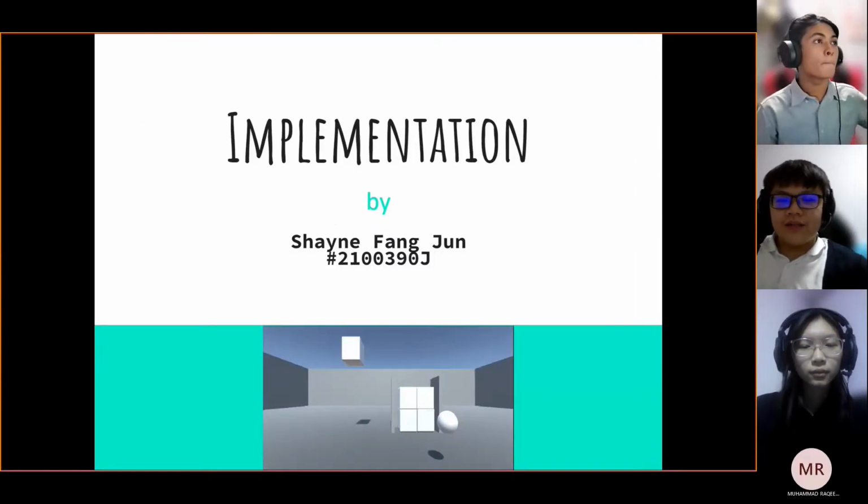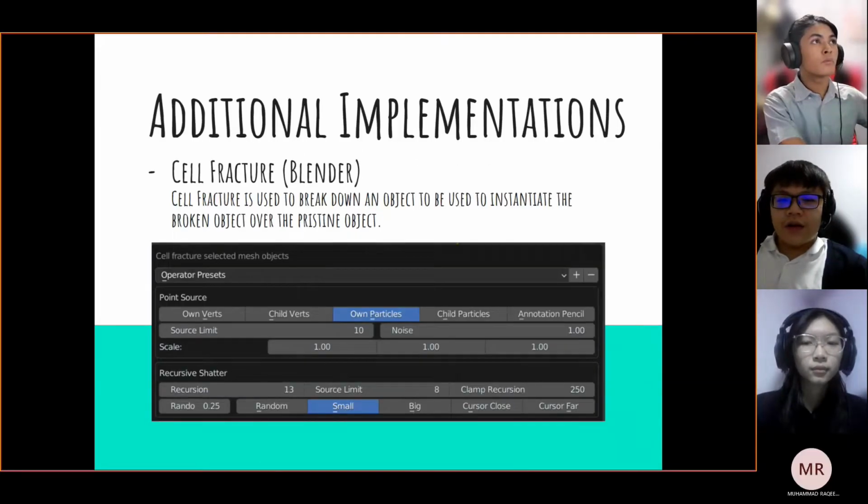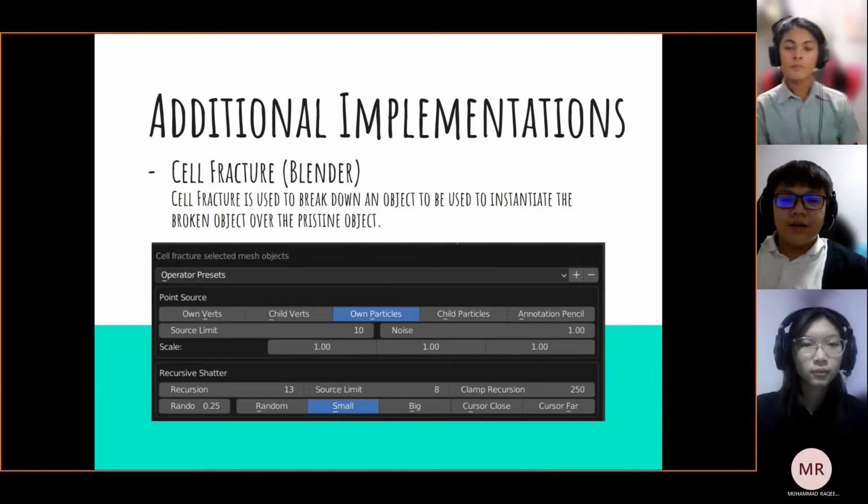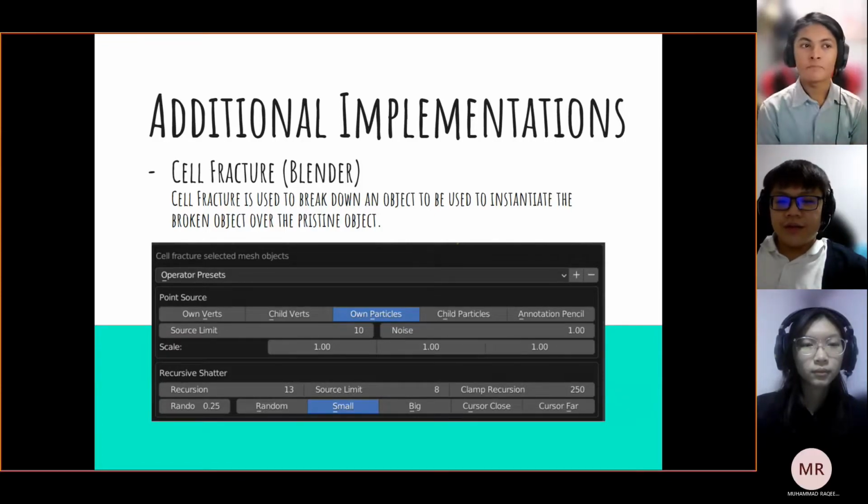So this is the implementation for the destructible object. For our case, in the destructible object, we'll be using cell fracture. Cell fracture is a feature in Blender which breaks down an object depending on what the user needs. The way it breaks down the object is taking in values and randomly breaking down, cutting the object.